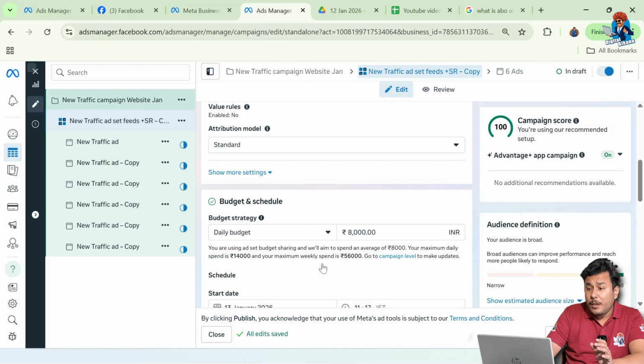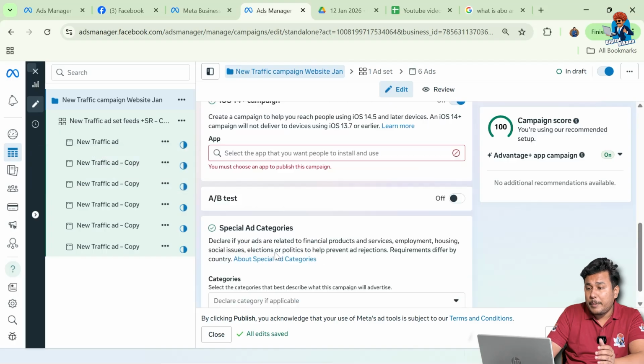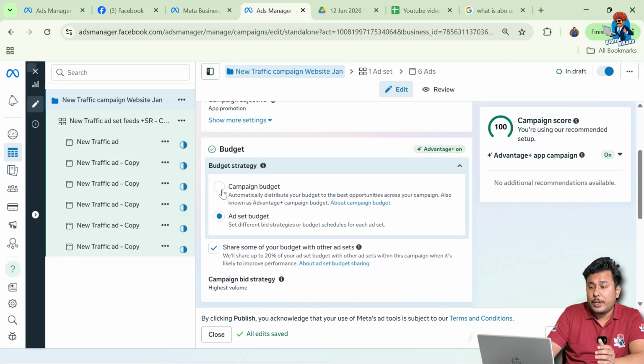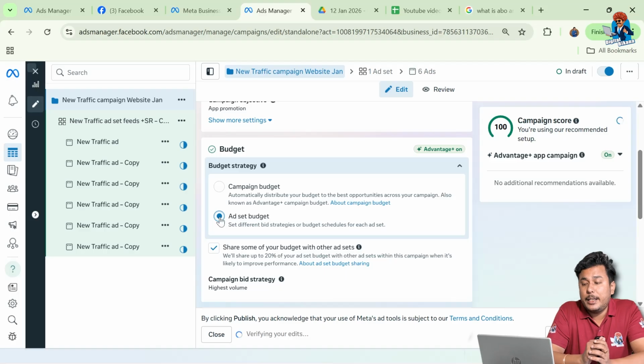So you have selected budget at the ad set level over here. For campaign budget optimization, you can select the budget at campaign level, whereas if you want to do ad set budget optimization, then you can select the ad set budget on the campaign level.